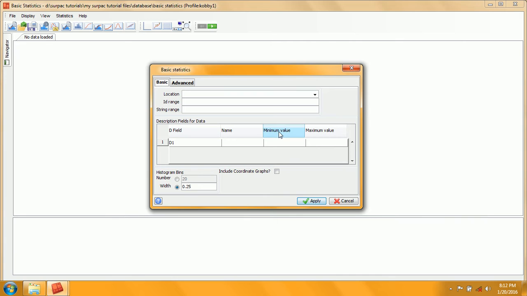Minimum value. The minimum value here refers to the lower limit constraint. Samples with values which are below the value that will be entered here will be neglected or disregarded. The same thing goes with the maximum value. This is the upper limit constraint. Samples with values which are above the value that will be entered here will be ignored or disregarded. If you do not want to apply any minimum and maximum constraint to your data set, you can leave these fields unfilled or you can leave them blank.